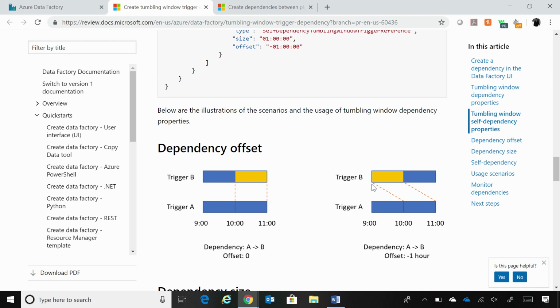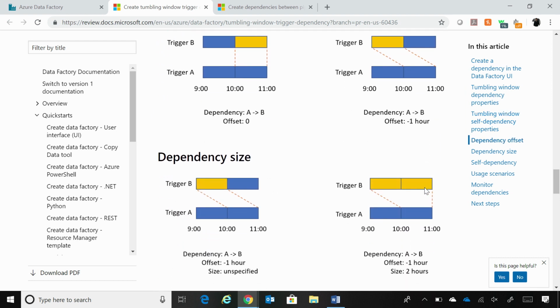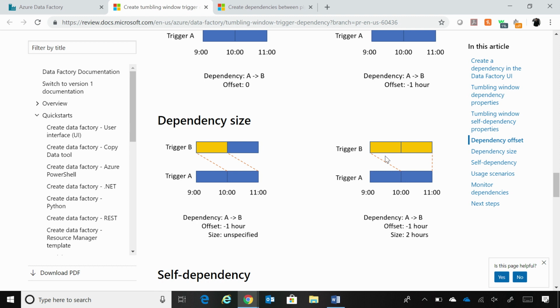Exactly. And not only that, right? In some cases, customers come back and say that I want the window size as well. So not only do I want to make it dependent on the 10 to 11 or 9 to 10, but I want that window size to be 2 hours. So I want the 10 to 11 to be dependent on 9 to 11 of trigger B. So you can see in this particular example that I'm highlighting right now, my offset is -1. So I want the previous hour, but my window size needs to be 2 hours.